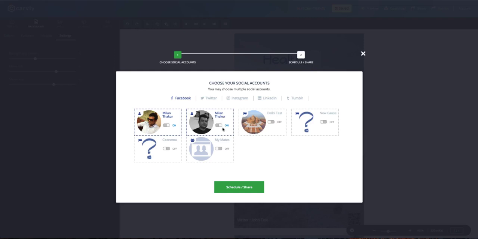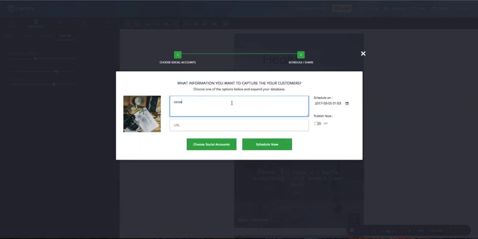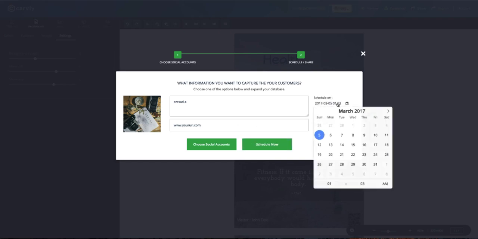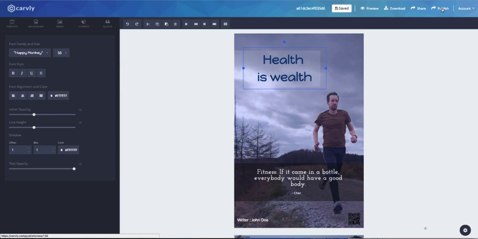Once you've done that, at the bottom of the screen will be a Share Schedule button. You click on that and a new screen pops open. In the text box, you enter your text relevant to the document, and below that you put in the URL where you want to direct traffic when somebody clicks on it. On the right-hand side, you have a scheduler. All you have to do is click on the calendar, choose the date and the time that you want your post to go out, and hit publish.